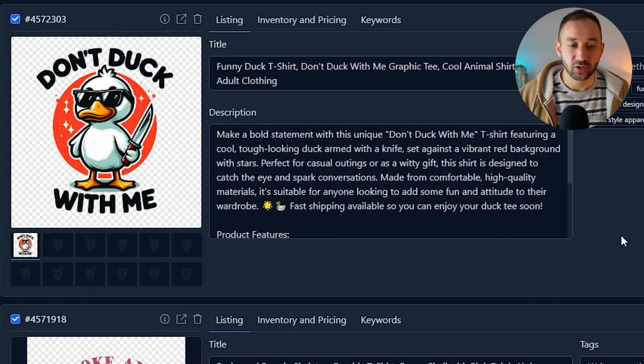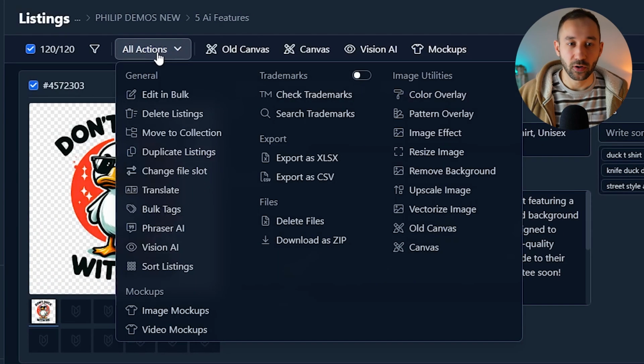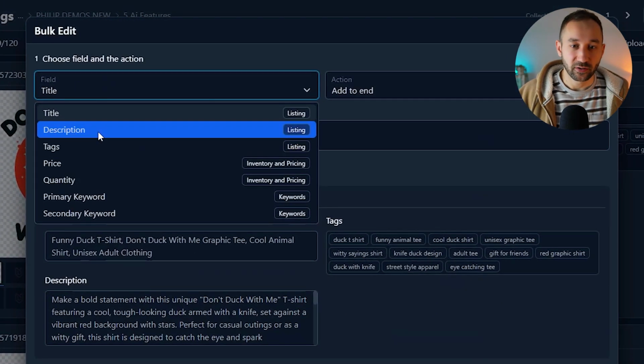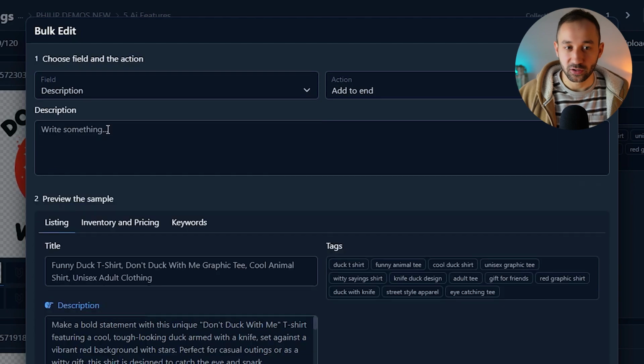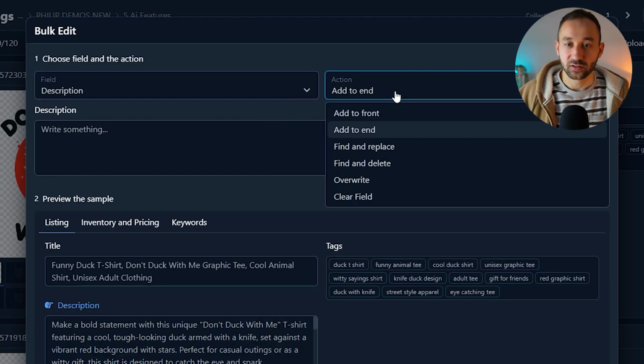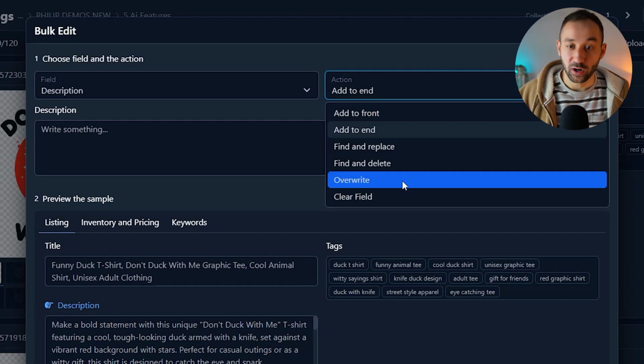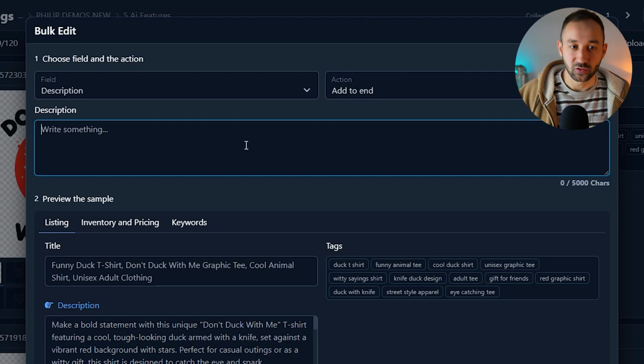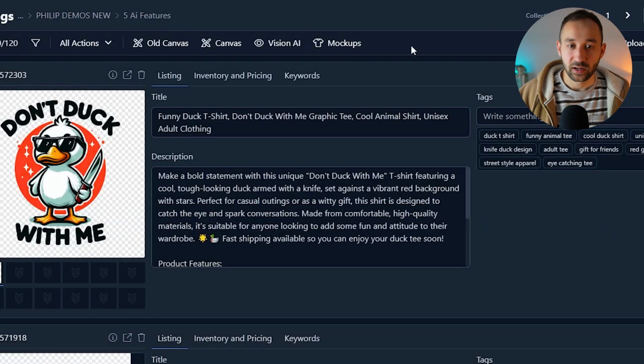If you want to make some changes in bulk to all of these listings, if there's specific keywords that you don't want or that you want to add to the title, then you can also do that by heading to all actions, edit in bulk, and then just select the field that you want to affect right here. So if it was the description, just go in here, and then you have different actions such as add to end, add to front, find and replace words. You can overwrite the entire field if you wanted to, find and delete, or clear the field as well. So this is definitely a handy additional feature that you have.